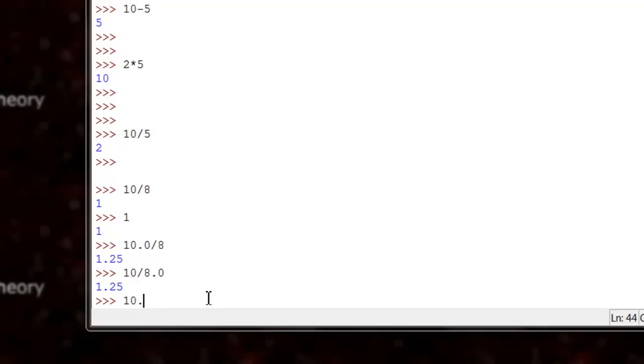If you put a decimal point anywhere in your math equation, it's going to know that you want your answer in floating point form rather than integer form. So it doesn't have to be on the 10. You can do it like this, 10 divided by 8.0, and that'll give you the same answer. You can also just do like 10 point divided by 8, and that'll give you the same answer. So really that's all we're going to cover for this tutorial.